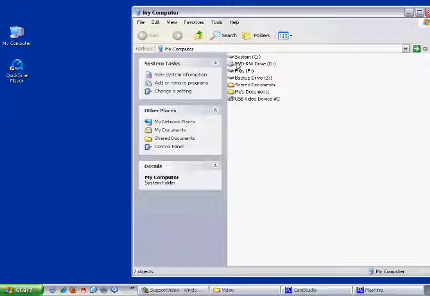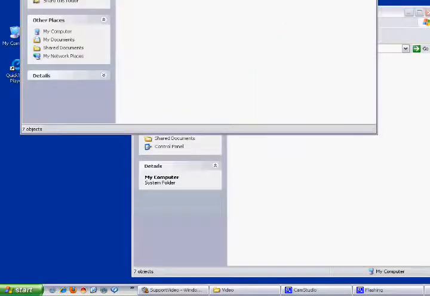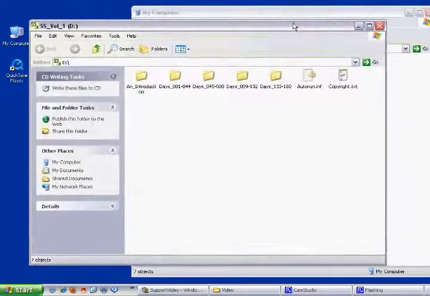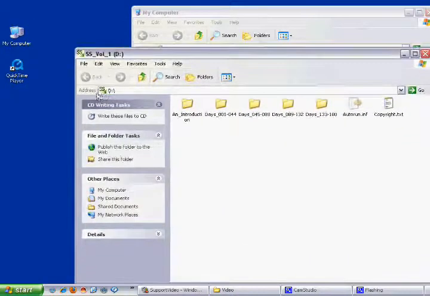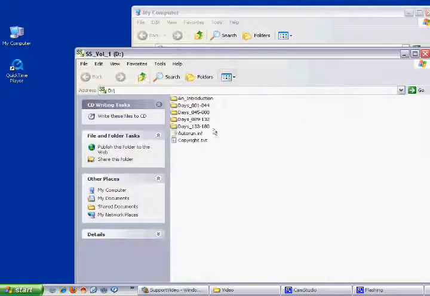And you'll notice that it takes a little while for the DVD to read, and in this case and on a lot of computers, it'll automatically pop up and show you the icon here, and it'll also show you the files that are listed in the drive.